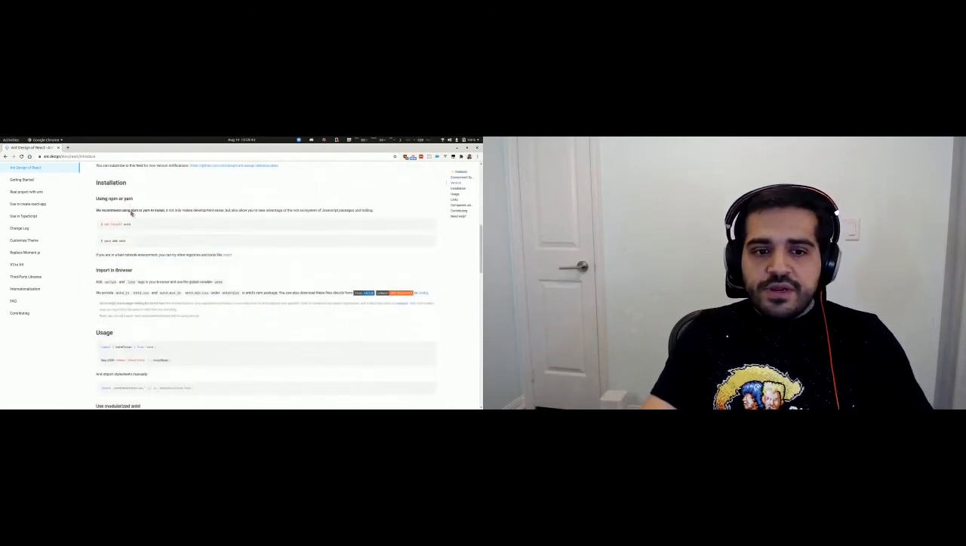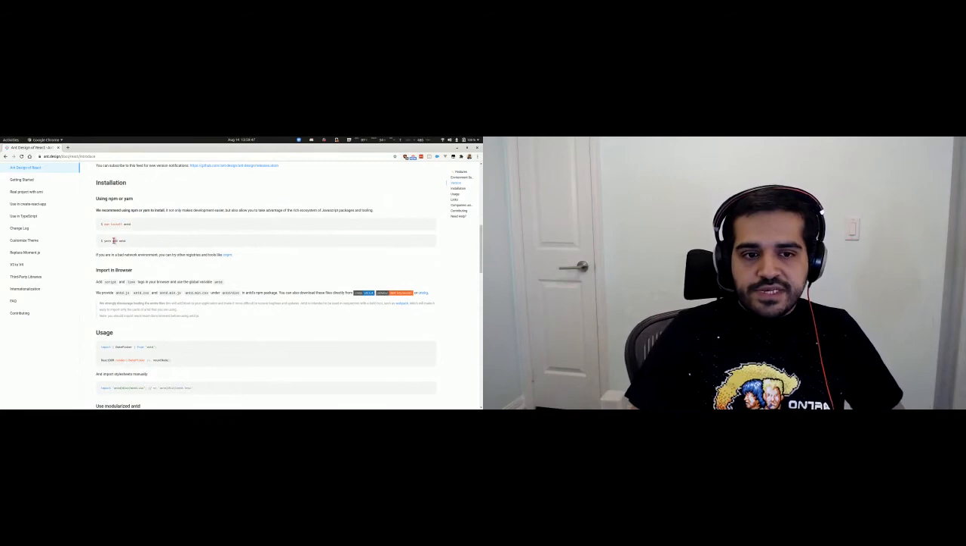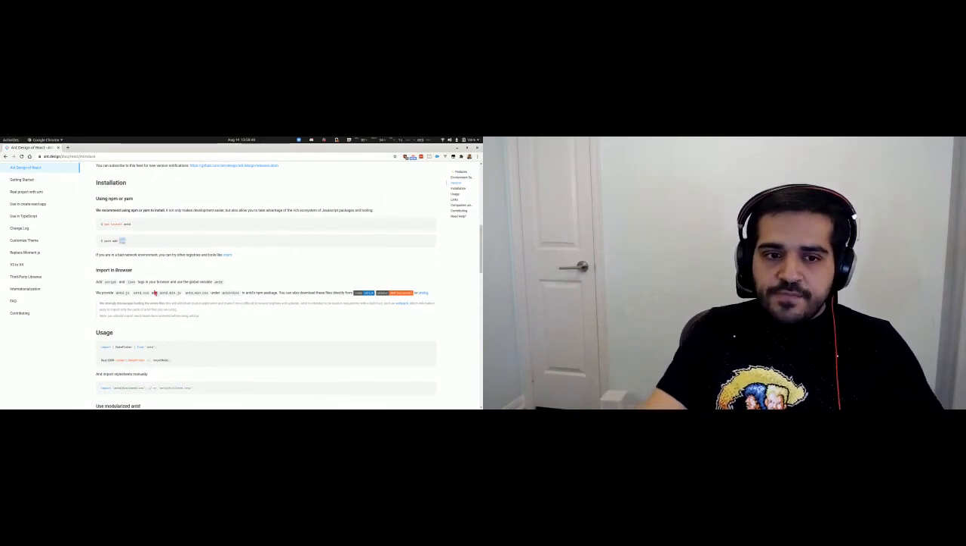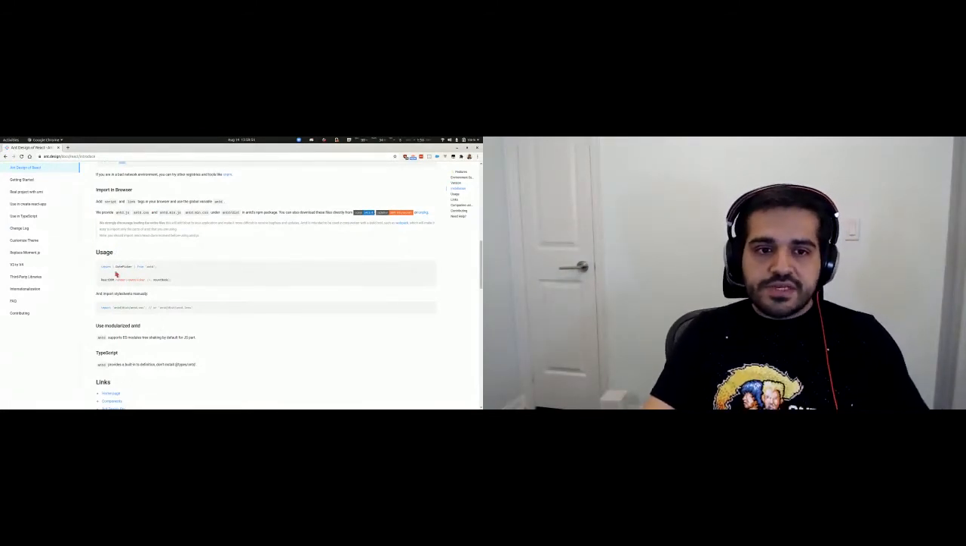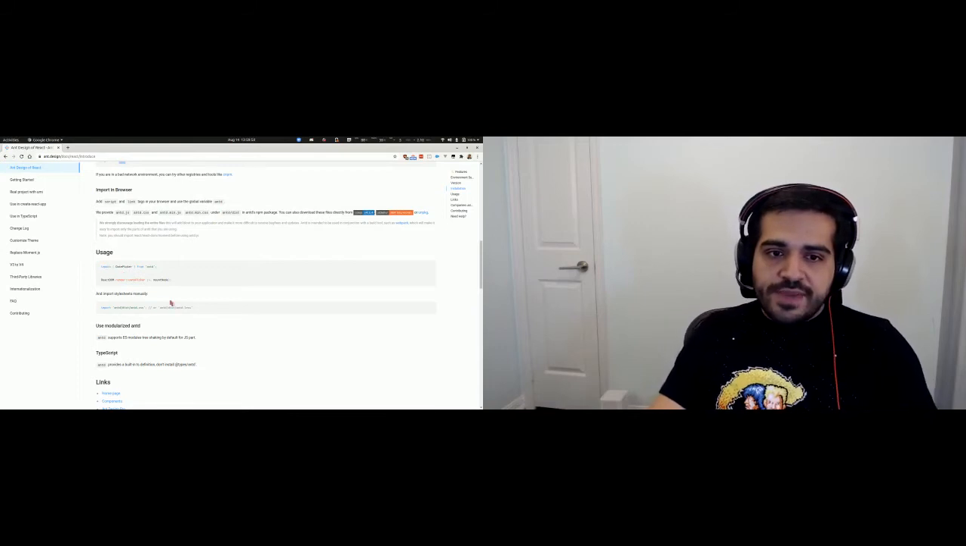So in order, if you want to install this, all you have to do is yarn add antd, and then you can go in and start using the application. As soon as you install it, you can just do import DatePicker from antd.